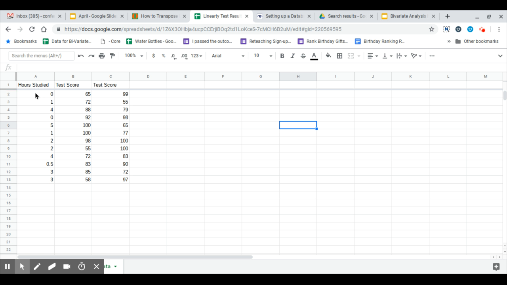And we have hours studied here and test scores. And I'll explain this one here in a little bit. To create a scatter plot, you highlight your two columns. You have to have an X and a Y in order to create a plot. So you'll see that this will be my X and this will be my Y, because we're determining that X is driving our test score. The number of hours studied is driving our test score.